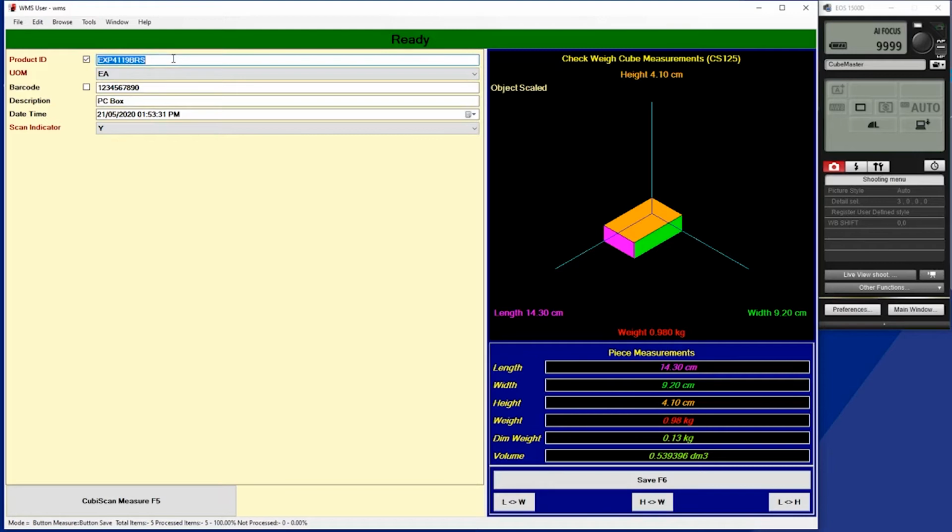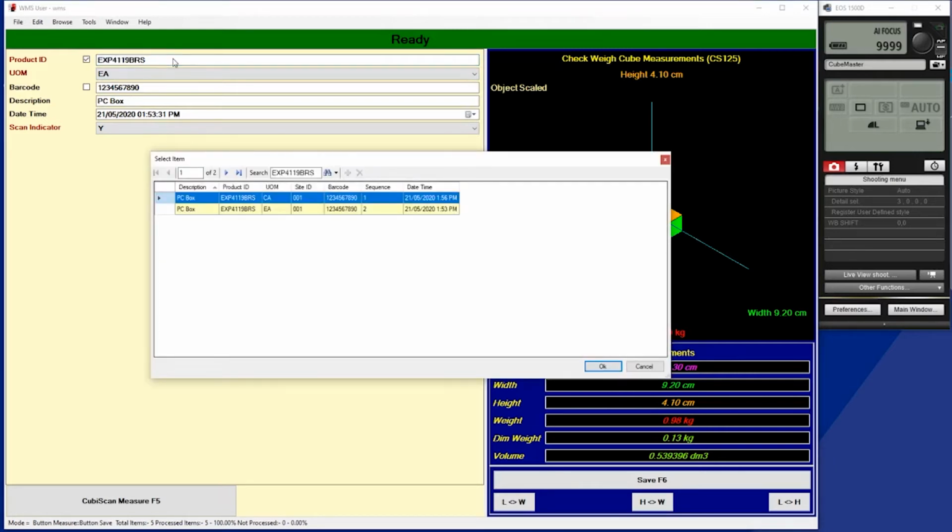We'll scan the same barcode on the box, and we're presented with a window that gives us the description, the ID, and the UOM level. It also, depending on the site, can give us that site ID as well, plus the barcode and any other information that we require. So for here, we can see that each item has been scanned twice. That was that sequence number, and the carton item has been scanned once.